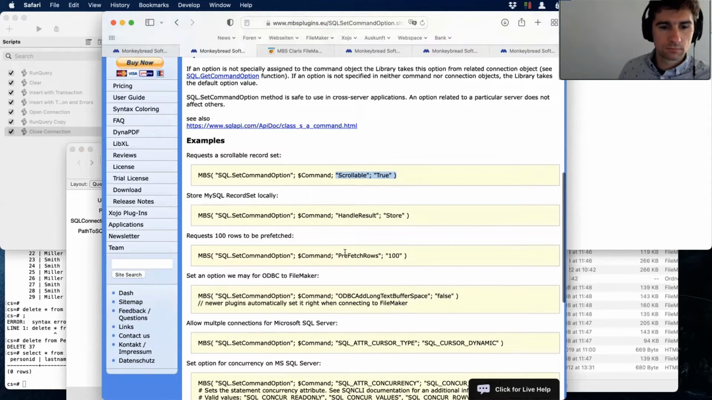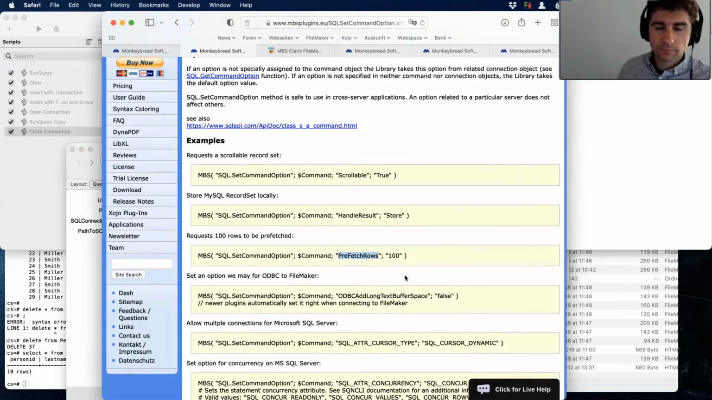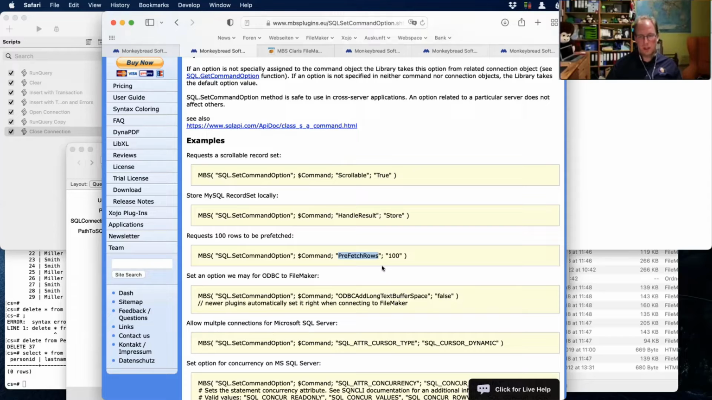We can also prefetch rows. So if you walk over a lot of records, it may be good to load 100 records each time from the server. So you avoid waiting times for your network, because fetching 100 records at a time is quicker than fetching each record on its own.